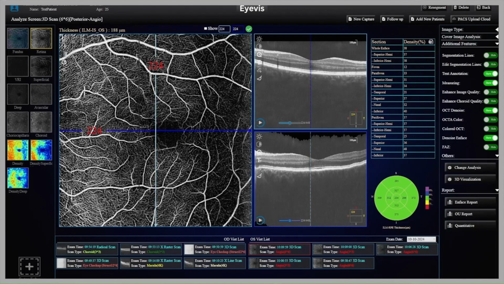You see we have a 6x6mm image in very high quality. On the right side you can see the density analysis of the angiography. This is the blood flow, the blood vessel density. And in the bottom we have the ILM and RPE thickness map.